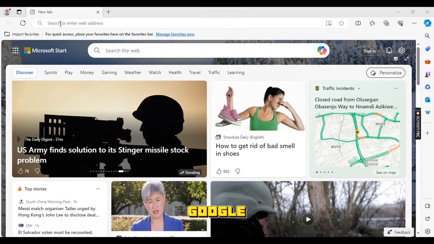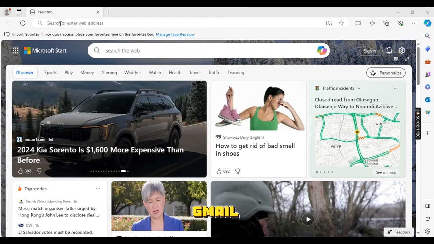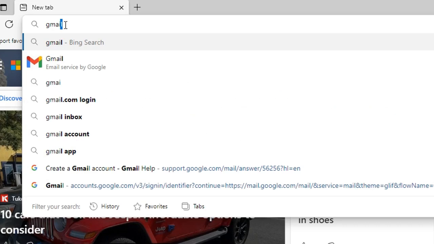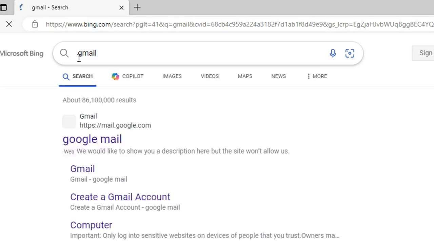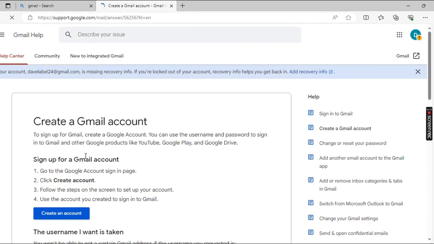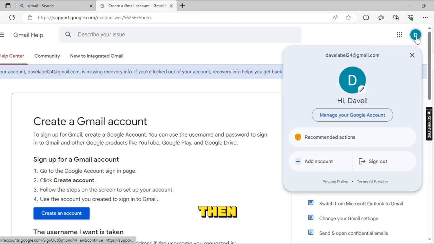Head over to Google and search for Gmail. Then create a Gmail account. Before we go any further, for you to be able to create a new YouTube channel, you must first have a Gmail account. So if you have a Gmail account, then go ahead and just sign in.